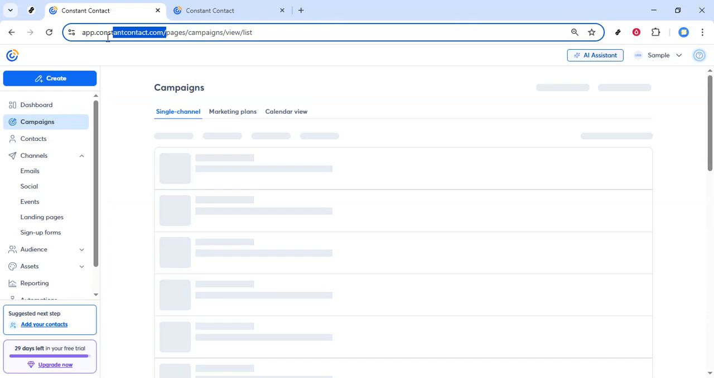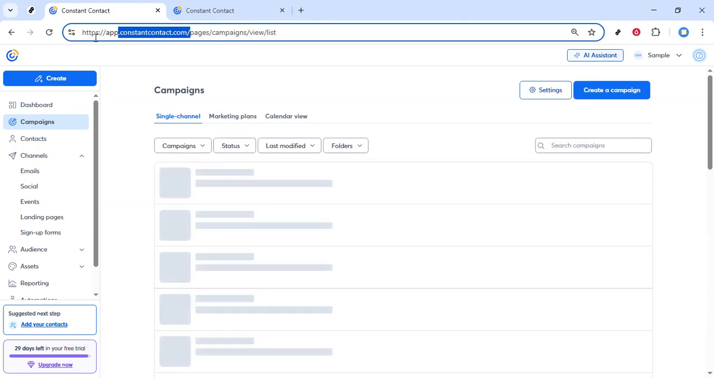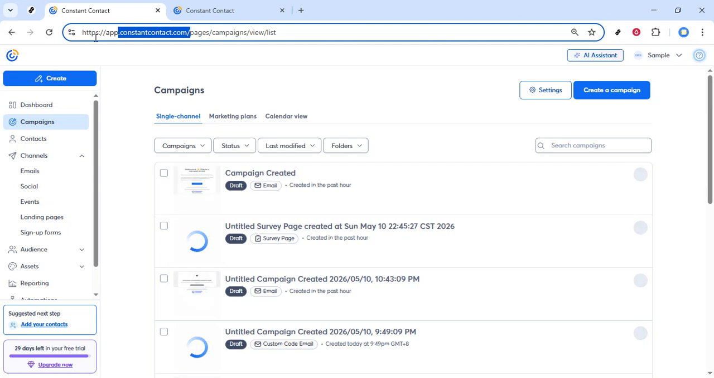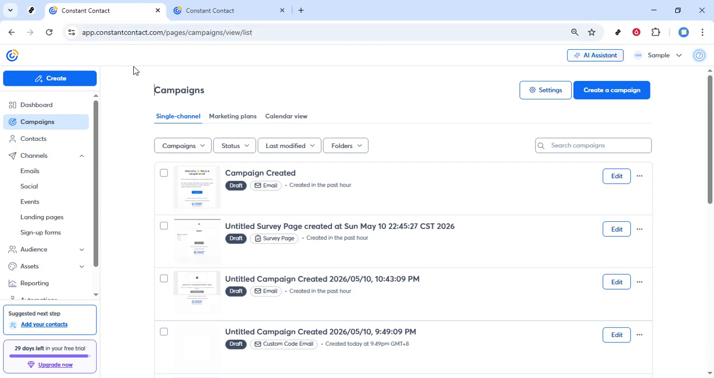Constant Contact is a versatile platform primarily known for email marketing, but it also offers robust tools for creating surveys that can really help you engage with your audience. Once you're on the Constant Contact homepage, you'll need to log into your account. If you don't have an account yet, you'll need to sign up for one before proceeding. After logging in, you'll find yourself on the dashboard where you can access all the features offered by Constant Contact.